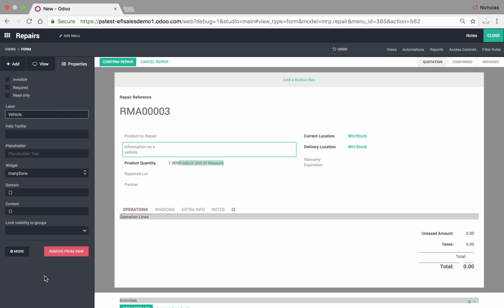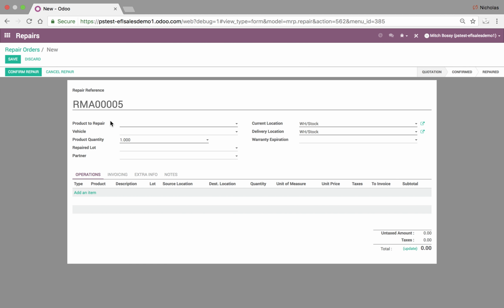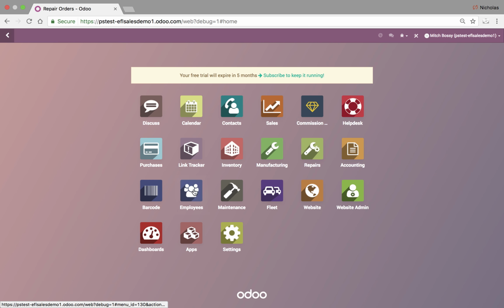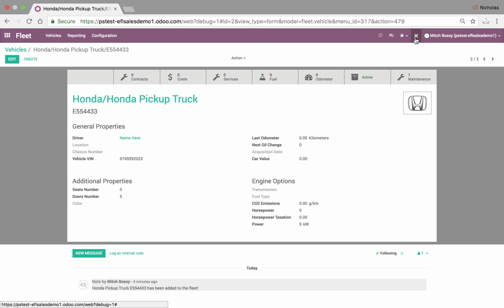And we're instantly able to relate a vehicle to a repair order. Just like that, it will save. And when I go here, I'll see the two Hondas that we have. Now, what I want to do is have an overview here on the fleet. I want to see all repair orders associated.